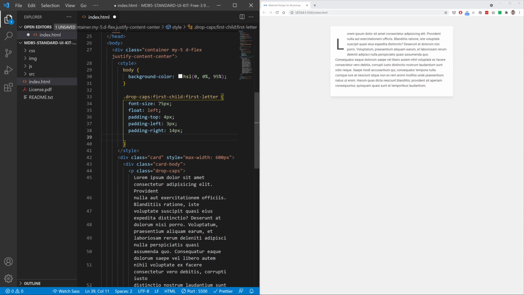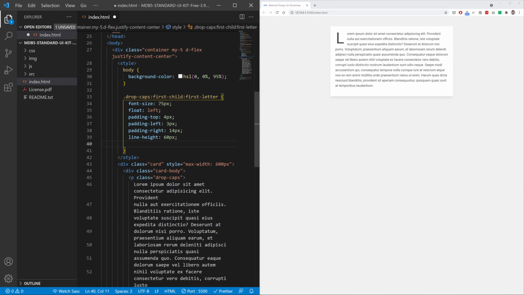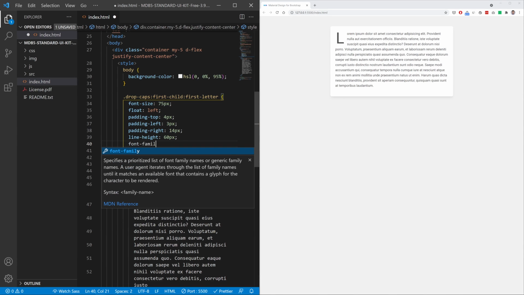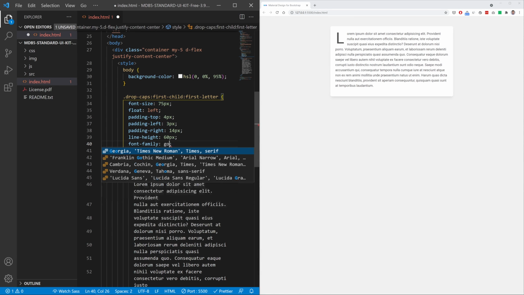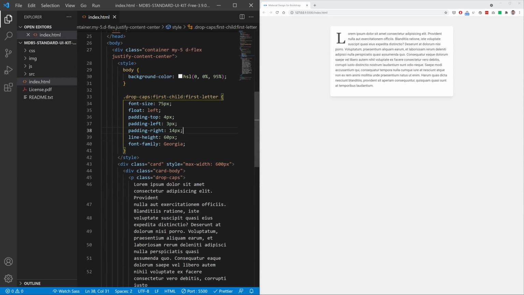And now to align it to the top, let's add line height 60 pixels. And the last thing we want to do is to change the font family. And I would say that Georgia suits really good to the drop caps effect. Now it looks very stylish and very elegant. It reminds me of old school beautiful hardcover books.